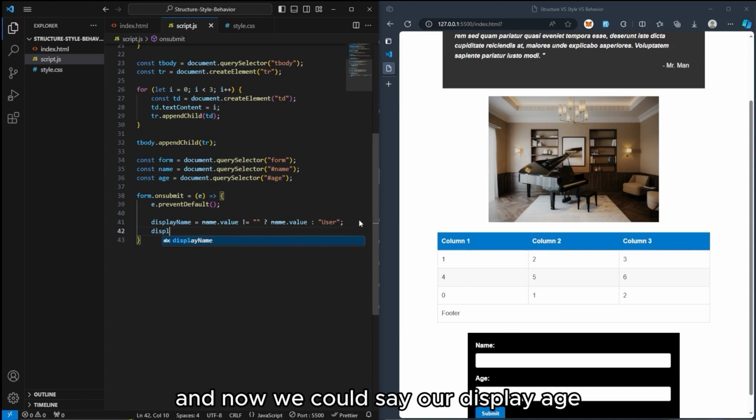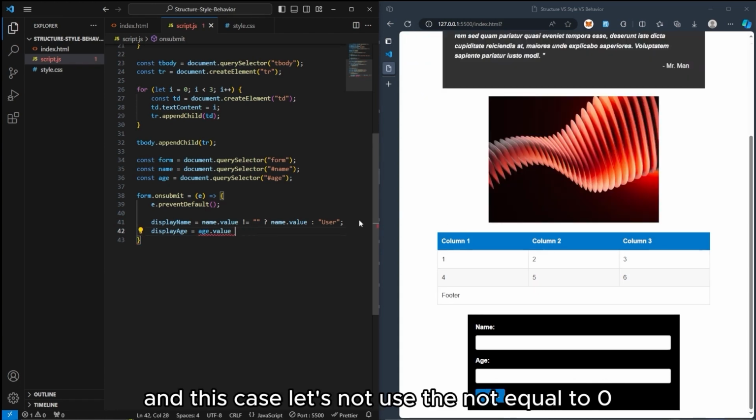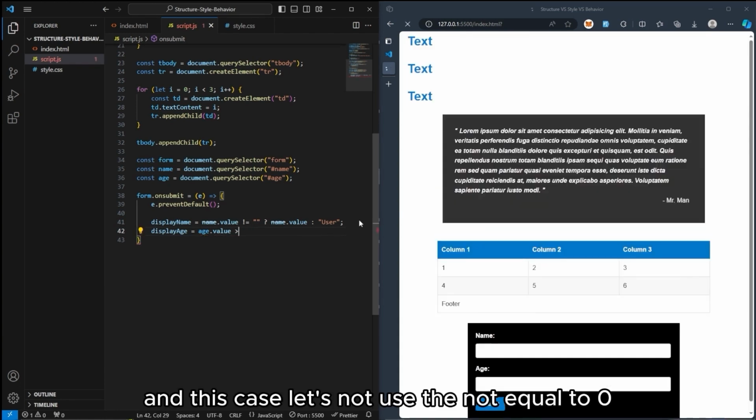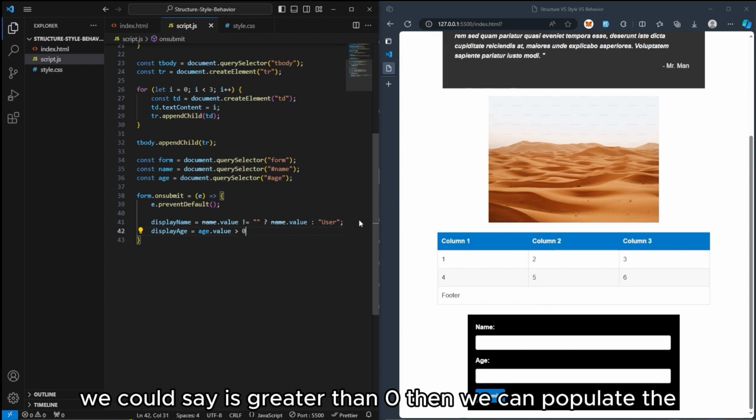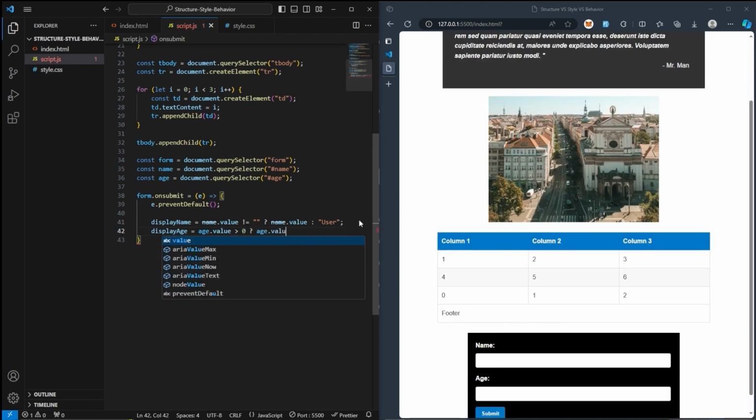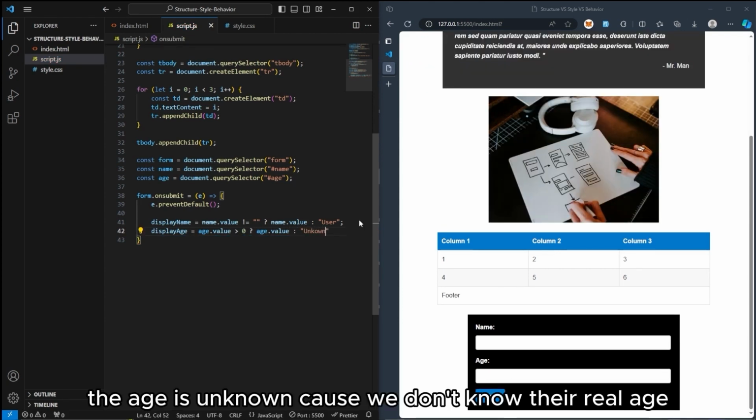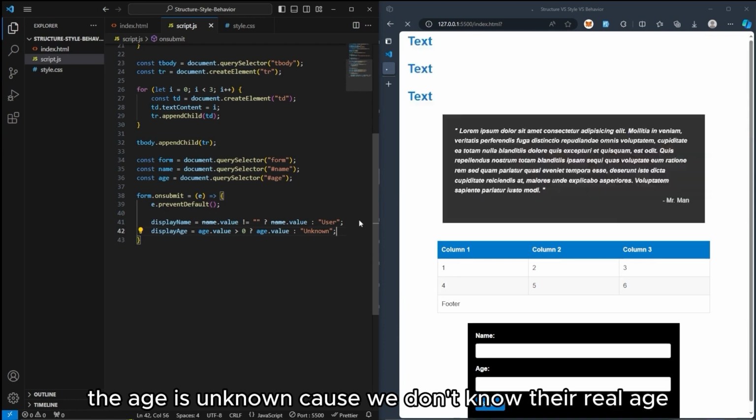And now we could say our displayAge is equal to age.value. And once again, use a ternary operator. And in this case, let's not use the not equal to 0. We could say is greater than 0. Then we can populate the display age with the age value. And if not, we could just say the age is "unknown" because we don't know their real age.